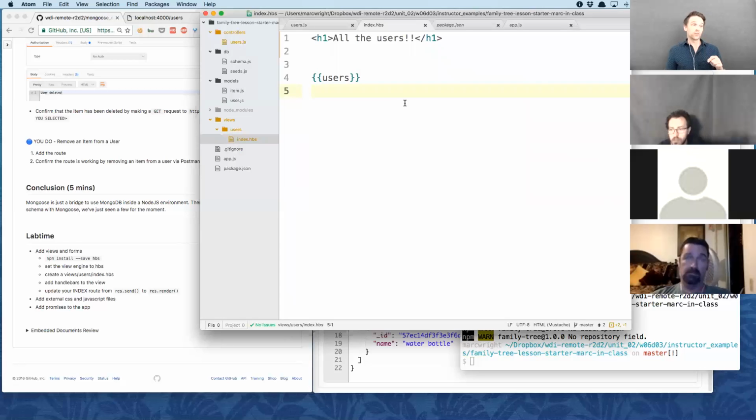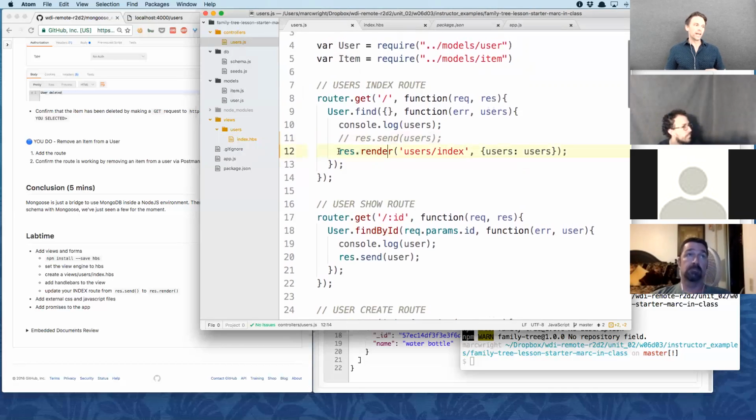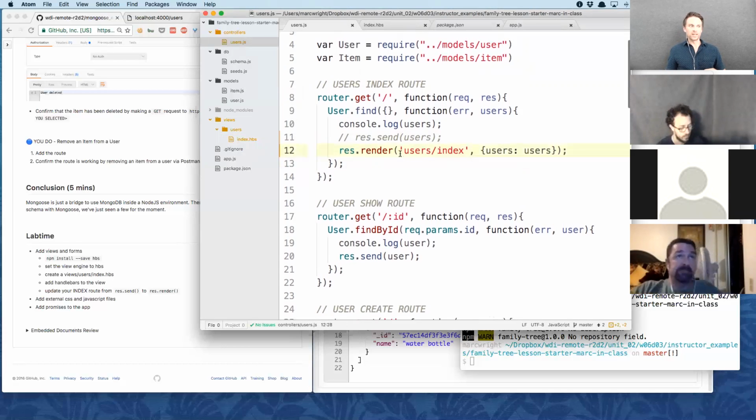Now the last thing I need to do is update my index route. If we go to users.js and go to your index route, instead of a res.send, we want to do a res.render. When I hit this route, I want to render the index view in my users folder. Remember, Express already knows to look in the views folder. All you need to do is tell it to look in the users folder and grab the index view for users specifically.